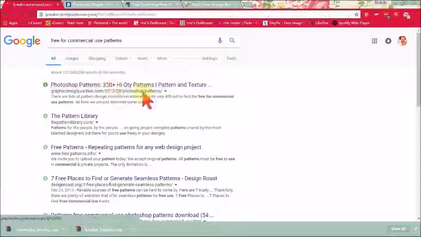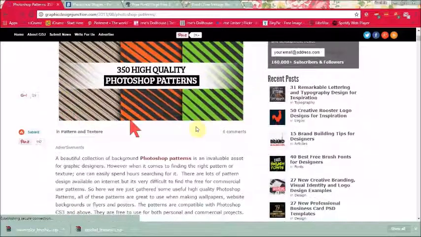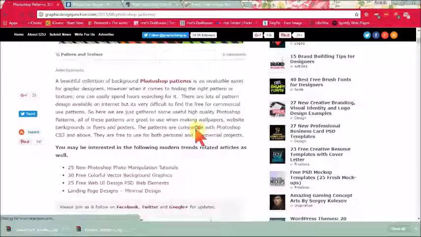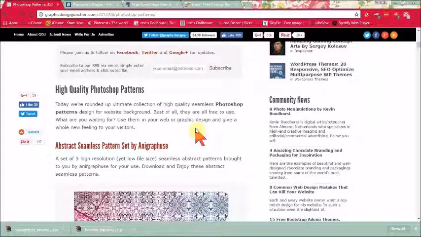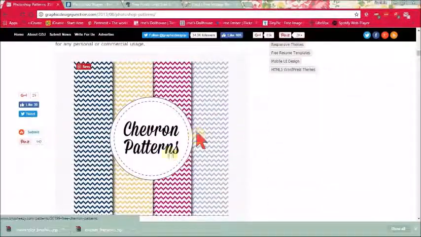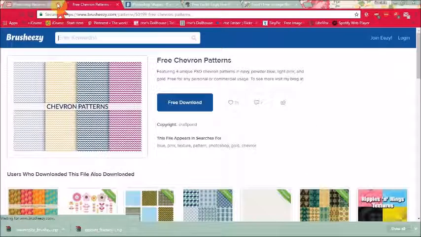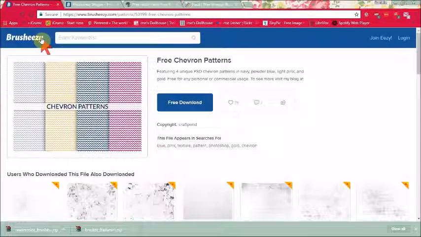So here's a blog, Graphic Design Junction, and it looks like a good quality blog, and they are providing Photoshop patterns. So all kinds here. I'm going to choose this one, chevron patterns, and I'm going to click on it to go to the actual download page. As you can see, the good thing is that it linked to Brusheezy, so this source is available on Brusheezy, which is already a source that I trust.